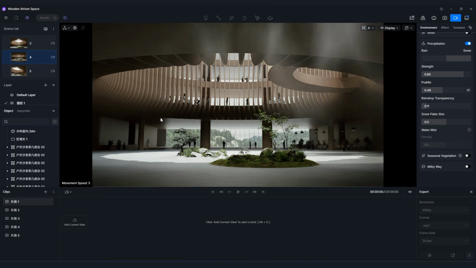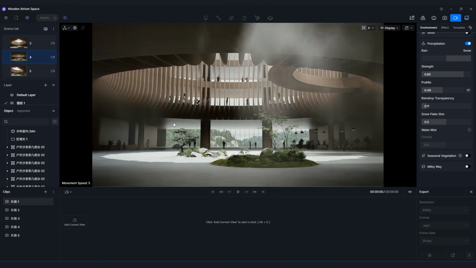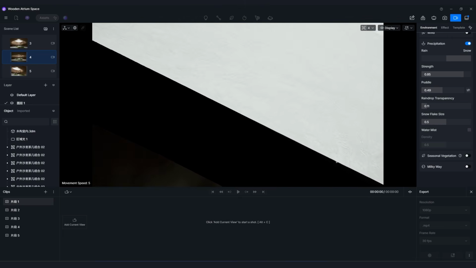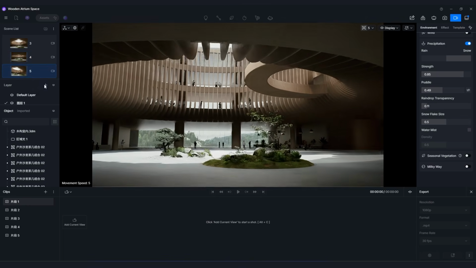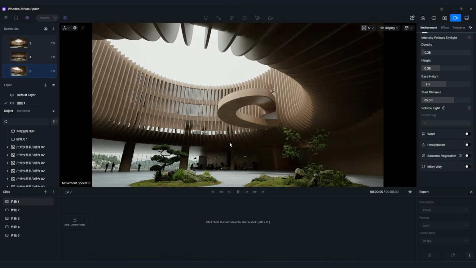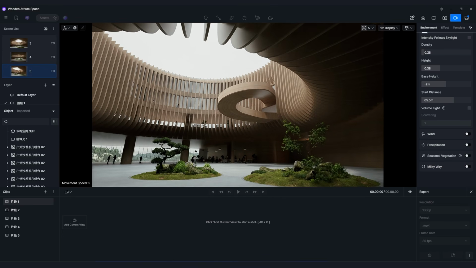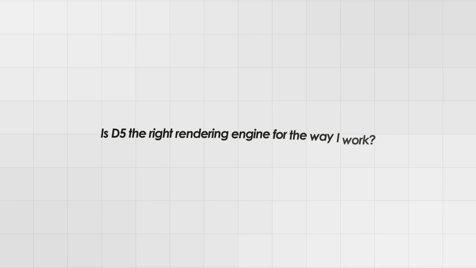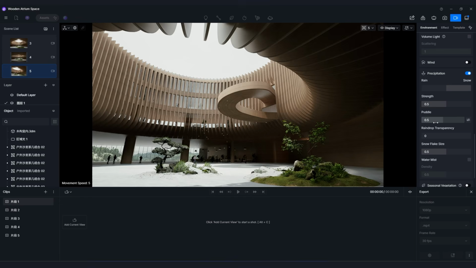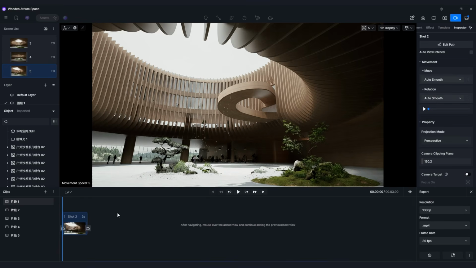At the same time, it's important to remember that no software creates great architecture on its own. The best visualizations always come from a combination of good design, a strong understanding of space, thoughtful lighting, carefully chosen materials, and knowing how to use your tools effectively. So maybe the real question isn't, is D5 the best rendering engine? Maybe the better question is, is D5 the right rendering engine for the way I work? And for many architects, interior designers, and visualization professionals, the answer may very well be yes.